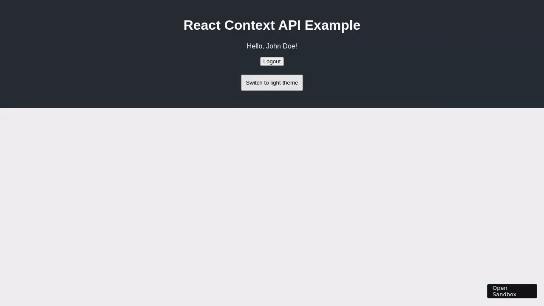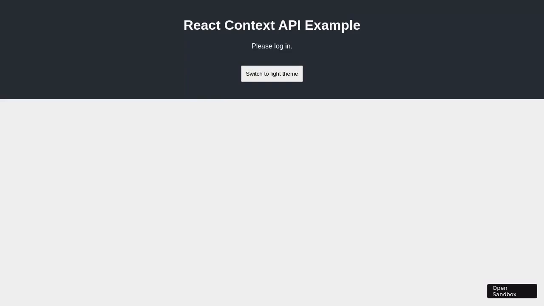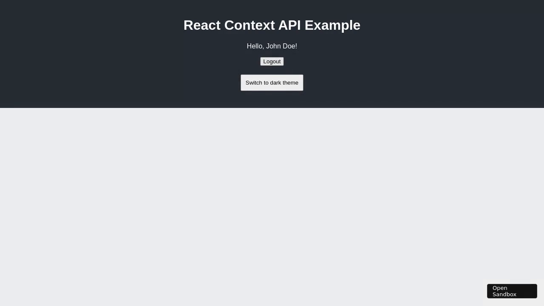Imagine you're using a React application that demonstrates the Context API's capabilities. As you interact with the application, you can see the initial state, where a greeting message welcomes the user and offers a button to switch themes. By clicking the Switch to Dark Theme button, the application seamlessly transitions to a dark theme, showcasing the Context API's power in managing global states.